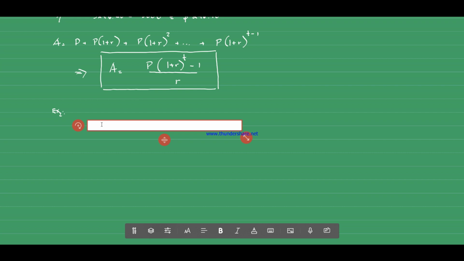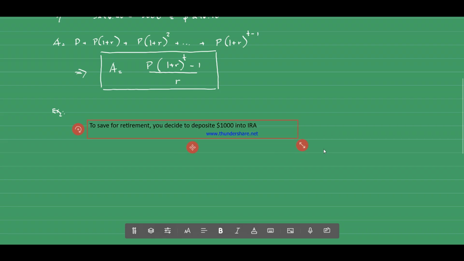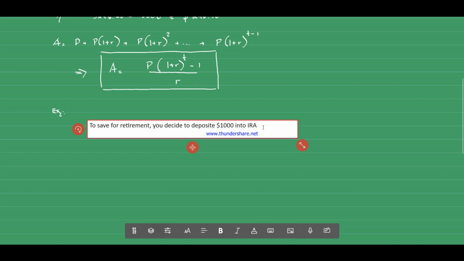I have an example like this: to save for retirement, you decide to deposit $1,000 into an IRA at the end of each year for the next 10 years. I'm going to see if I can make it bigger. You know, an IRA is a kind of retirement plan.